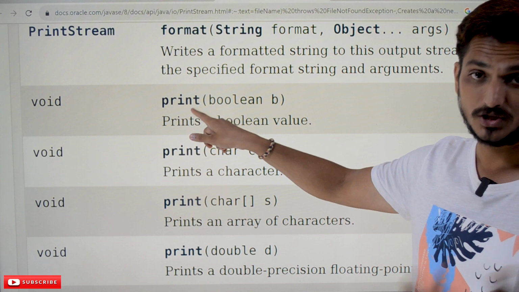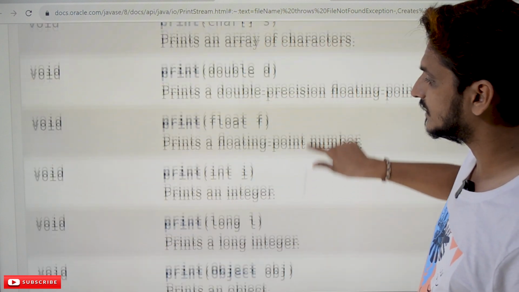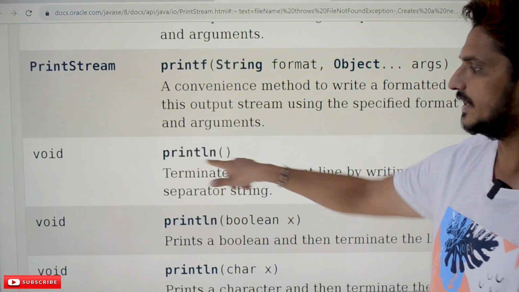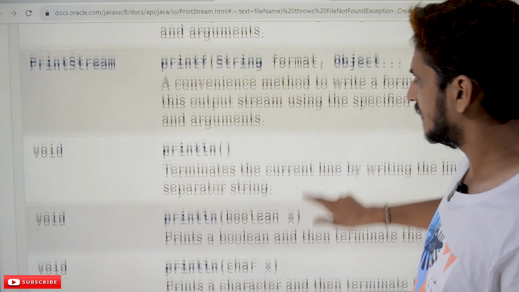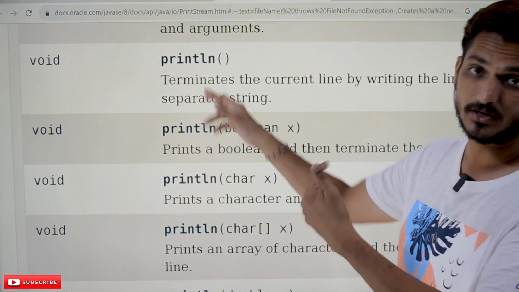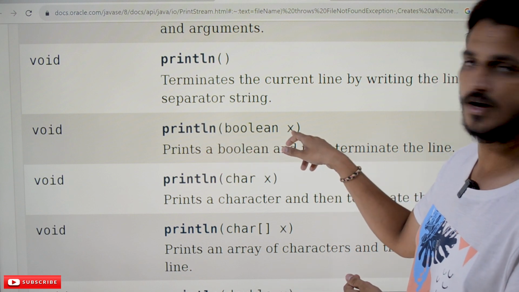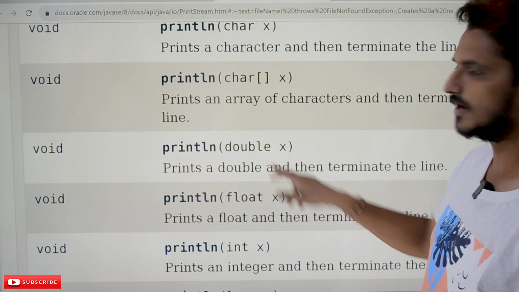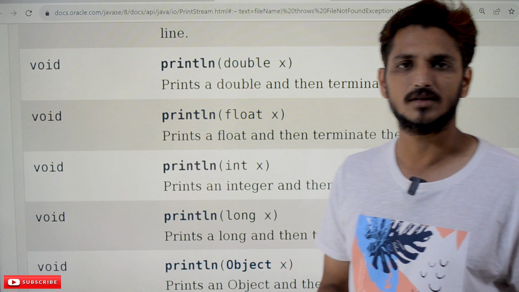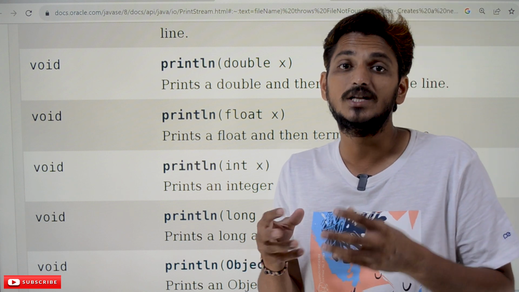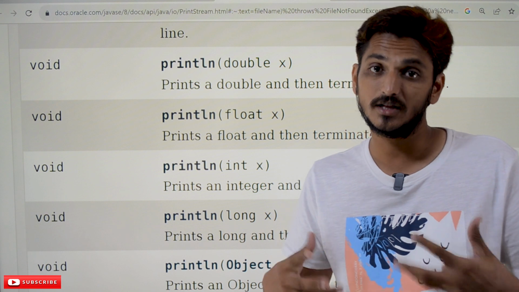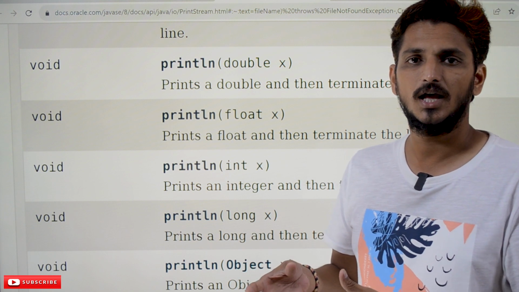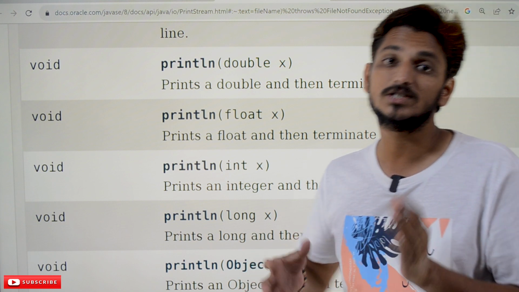Print is a method which we used in our previous classes, and println is a method. Printf is a method. Println is the method we used, and it uses the method overloading concept: println of boolean variable, println of character variable, println of array of characters, println of double, string, and all those things. These methods are going to display our output. The code required to display the output is written in these methods, and we are going to use them. So this is what System.out.println is.